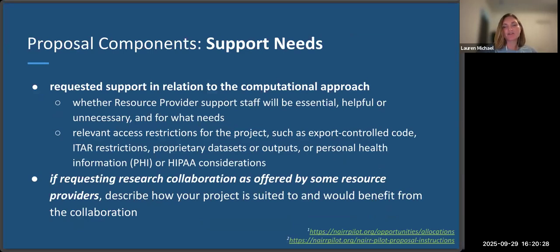The third section on support needs is where you can indicate the extent of support that would be essential or helpful for setting up and executing your planned use of the resources. Depending on your experience with the resources, your support needs may be minimal, or may only include clearly articulated requirements for the resources to support certain access restrictions or specific computational capabilities. If you are requesting research collaboration offered by some resource providers, describe how your project is suited to and would benefit from that collaboration, citing any prior work or coordination with the resource provider. This is, of course, separate from the deeper collaboration and the deep partnerships opportunity that we introduced previously, each of which in that case is specific to a specific resource provider.